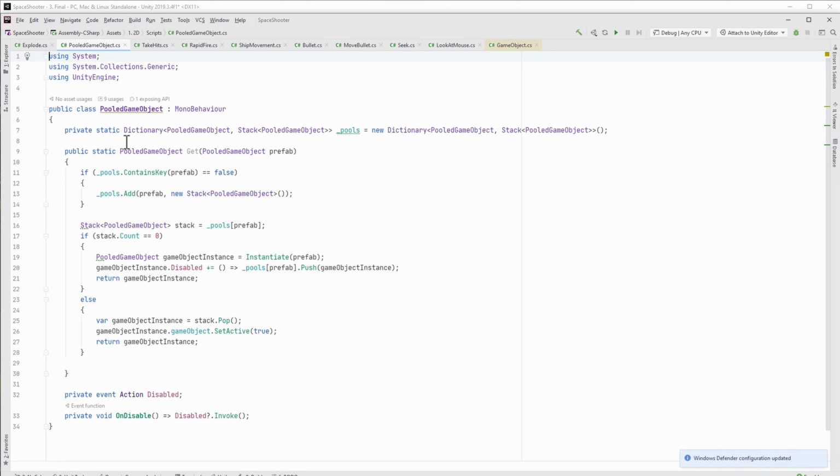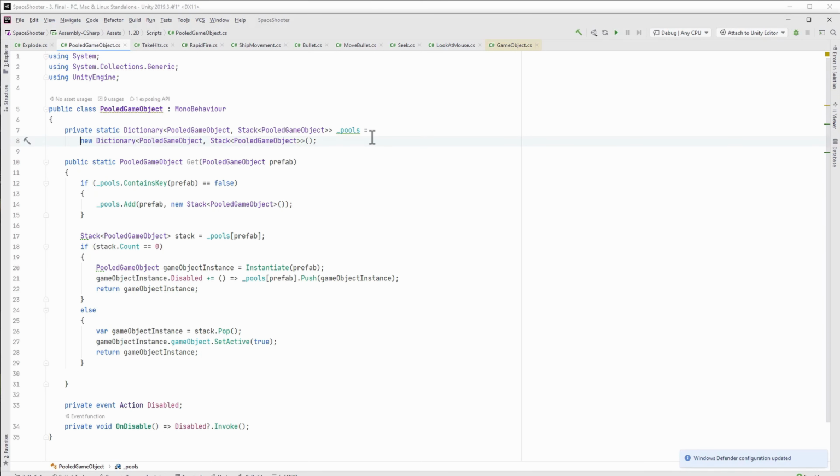The first thing that we have here is a static dictionary of pooled game object as the key and a stack of pooled game object as the value. It's named pools and it's initialized. Let's add a new line here and talk about what this means.